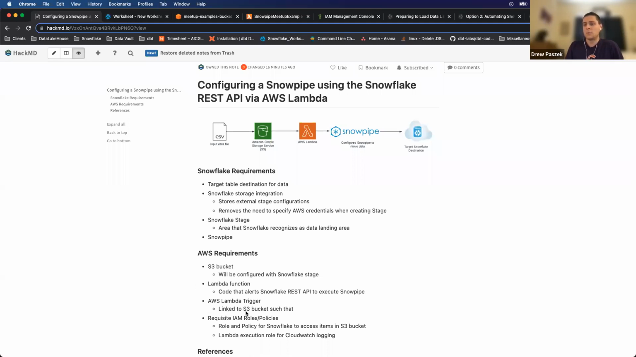And then what we'll also need is something that triggers the AWS Lambda function to run. And we'll have that linked to our S3 bucket. And then we'll also need a series of IAM roles, identity access management roles, and policies, so that Snowflake can interact with AWS, and they can have that back and forth, so that Snowflake knows when data is being staged in S3, and vice versa.